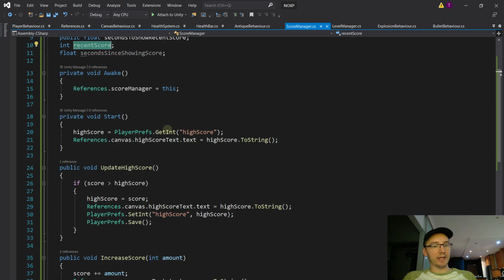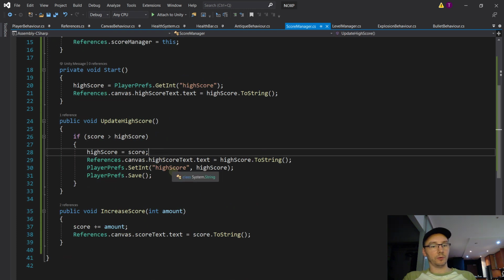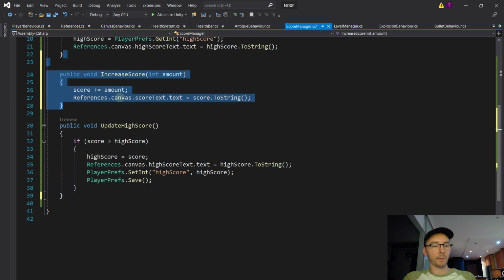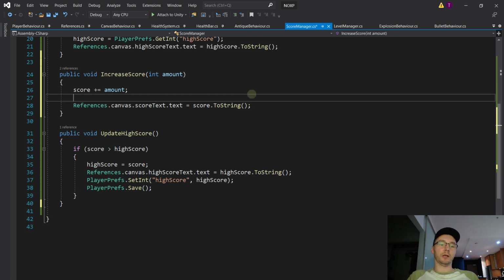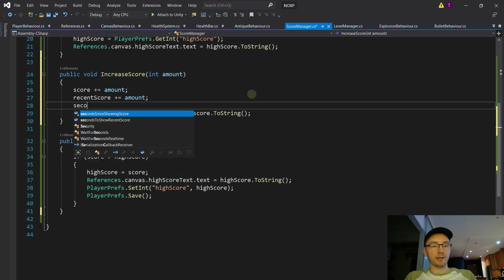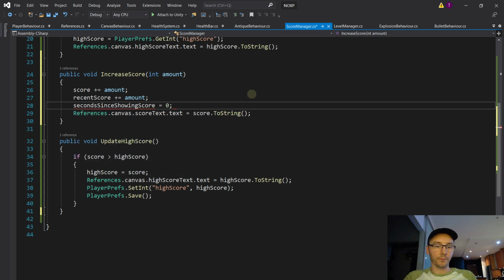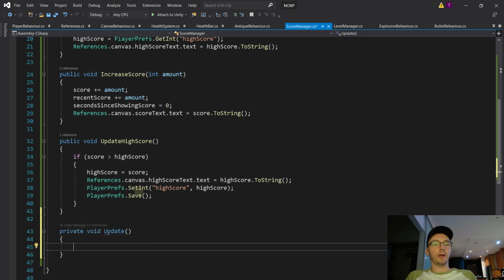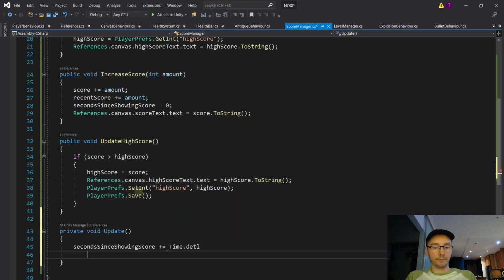So every time we gain score, I would like to increase score is down here. That's a bit weird to me. I'm going to move that up. Every time we gain score, I'd like to increase our recent score by that amount and set the seconds since showing score to 0. Then in update, which I don't think we have an update, so I'll create one, we will do seconds since showing score increased by time.deltaTime. That's not what I said. Now we've got a semicolon in space.